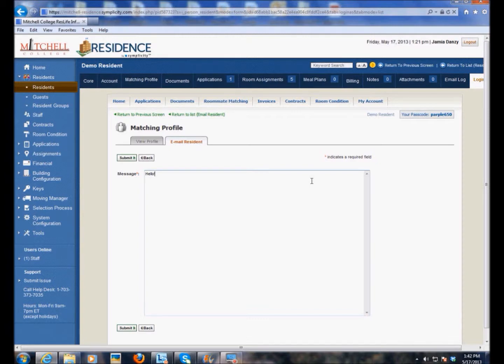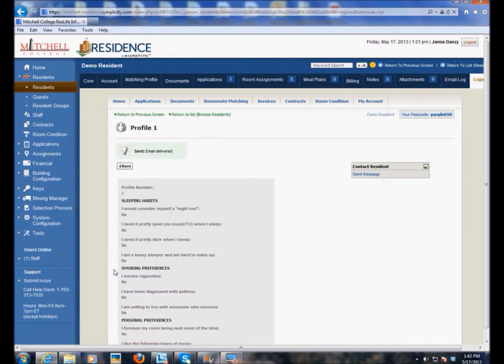So you'll be able to email the student who has a profile that interests you, and you won't have access to their email address until they email you back and say, hello, my name is, and they give you that information. So we're just going to go ahead and submit hello, and you'll see that we are brought back to their profile and that there is that light bulb and the sent email delivered on the top of the page, and that shows us that our email was successful in being sent.